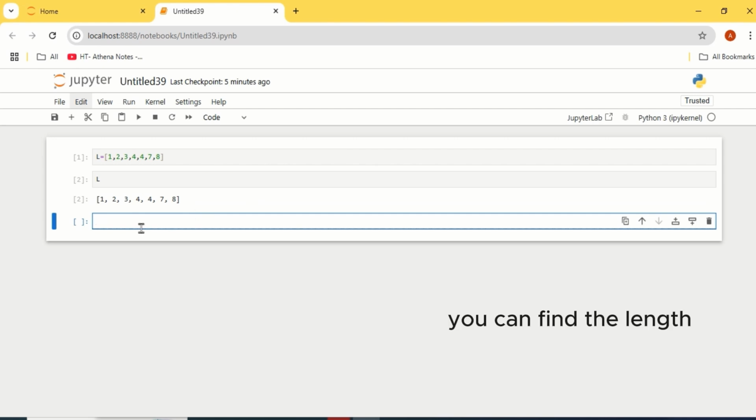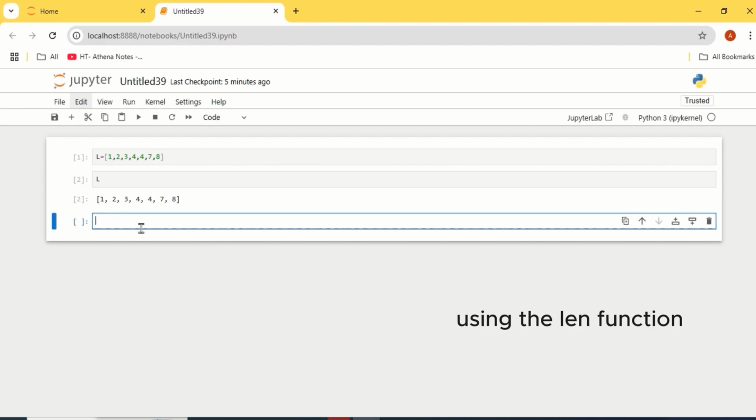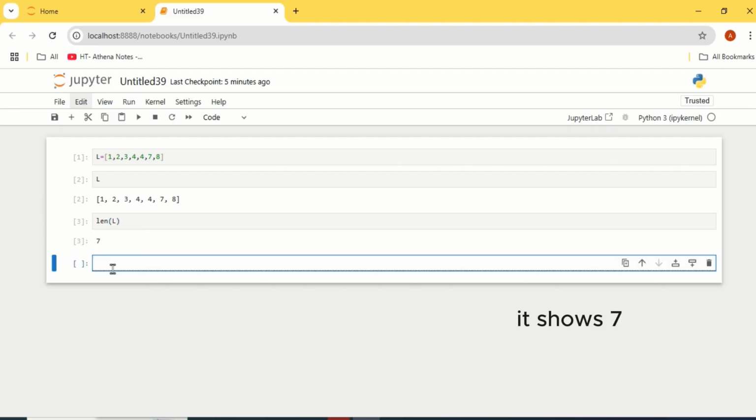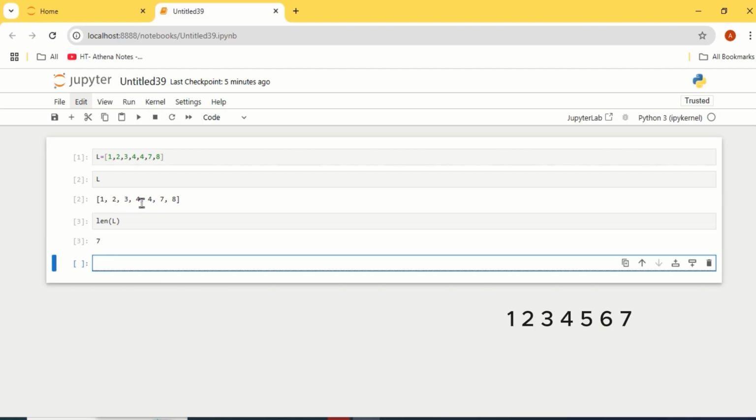We can find the length or the number of elements inside the list using the len function. len, and within the bracket write the list name. It shows 7. It means there are 7 elements in my list L. 1, 2, 3, 4, 5, 6, 7.